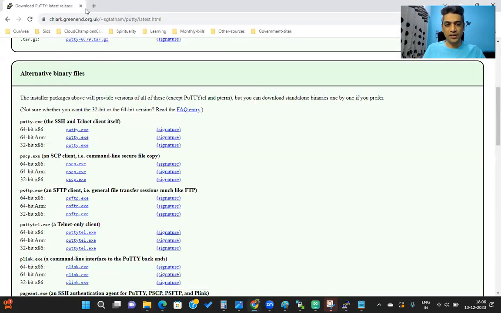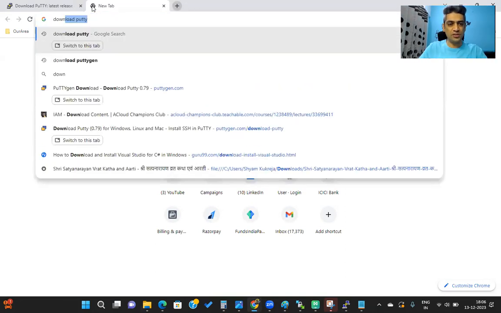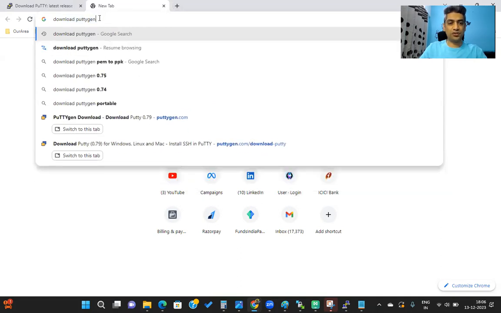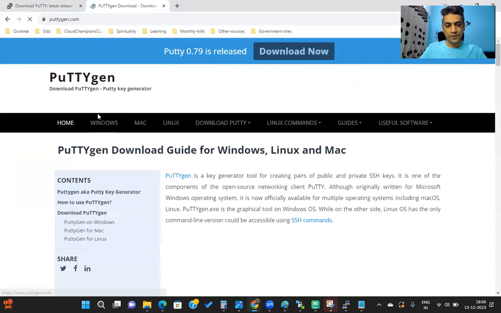We have installed this. The second tool that we need is PuttyGen. This is used to convert the PEM file to PPK before we log in to the Linux instance using Putty. So let's download PuttyGen. Gen is for generator, it's a key generator. You click on PuttyGen download.